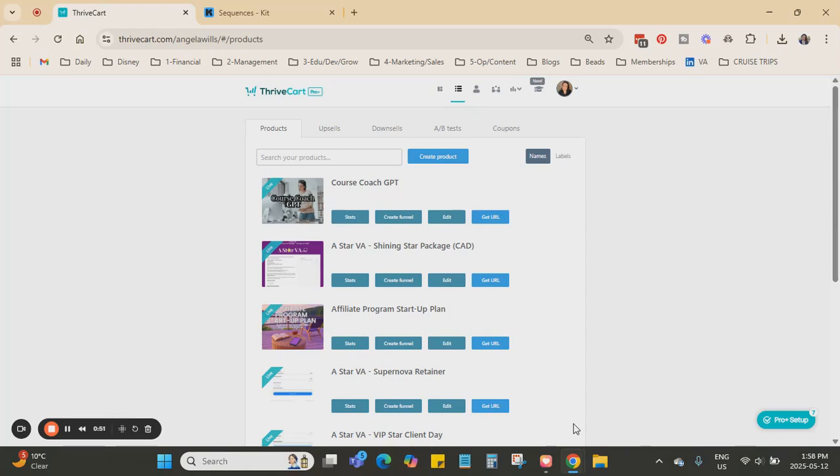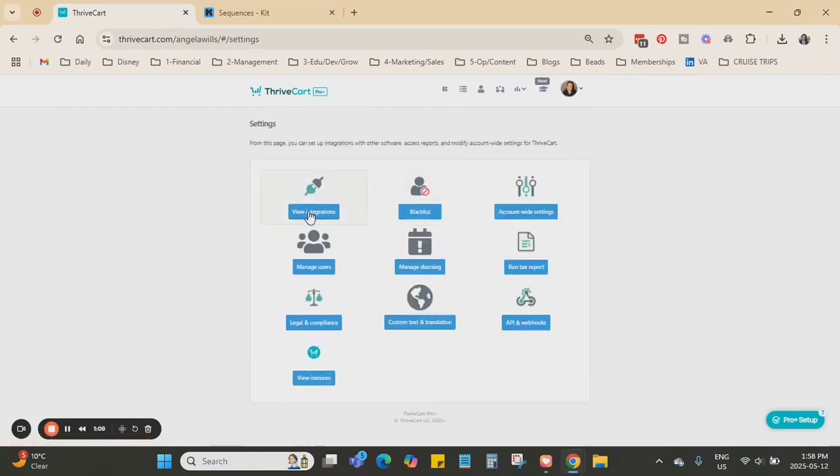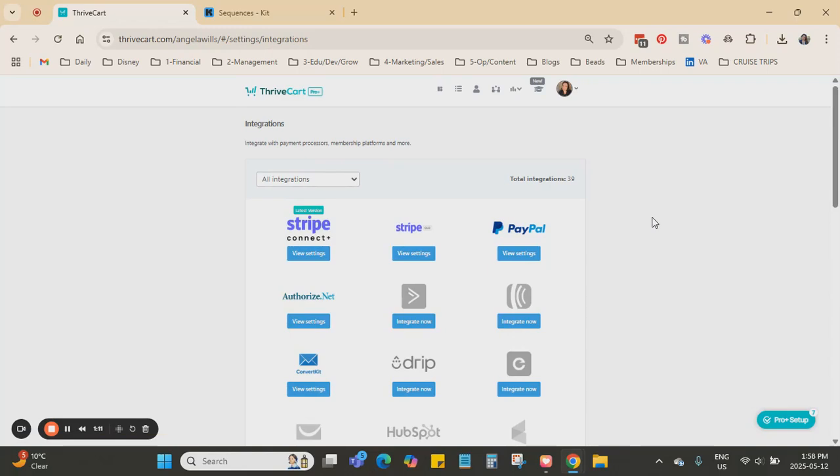And I am in ThriveCart right now. But the first thing you want to do before you start to do anything else is make sure your ThriveCart and your ConvertKit are connected. So you want to go into ThriveCart and head into settings. And when you're in settings, you're going to go to integrations and you will see a ConvertKit. So it's now called Kit, but it still says ConvertKit in here. You're going to want to click on ConvertKit and follow the instructions.